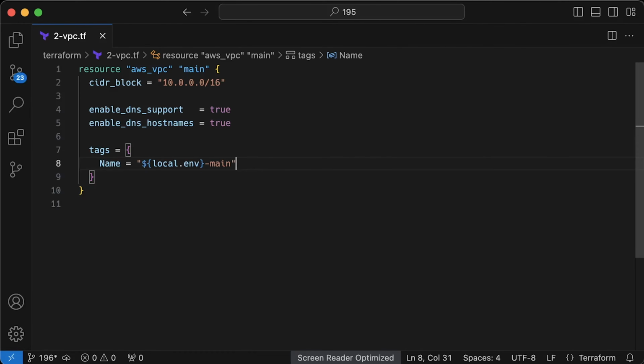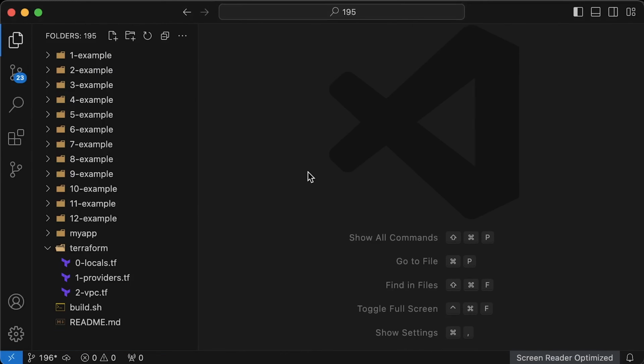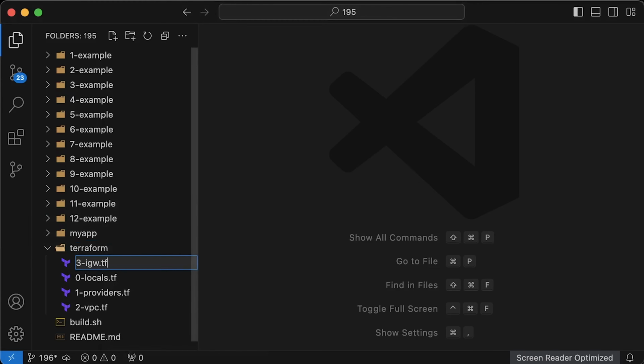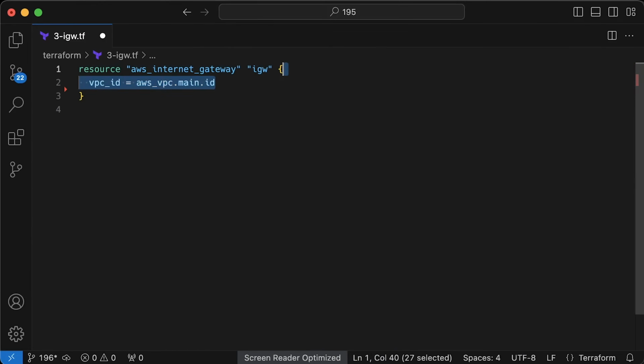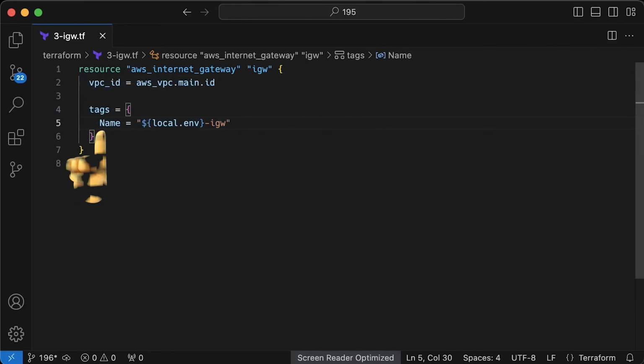Next, we need to create Internet Gateway. It is used to provide internet access to the public subnets. First, we need to attach it to the VPC and additionally add a name tag. Name tag, which starts with capital N, is a special tag that will be visible by default in AWS console.